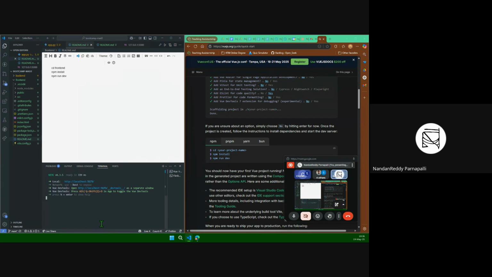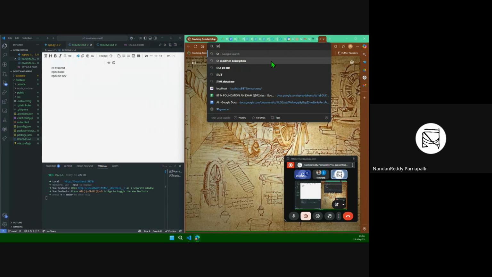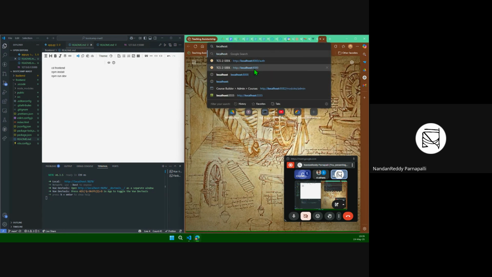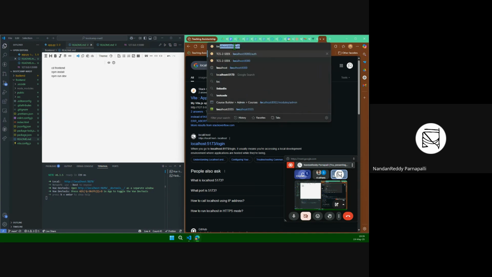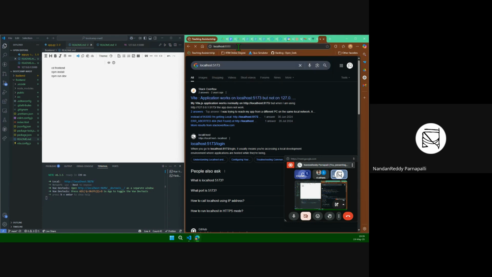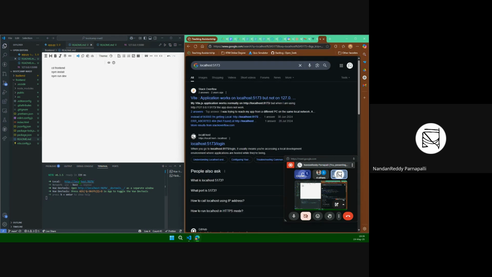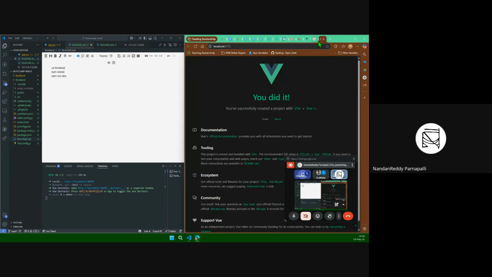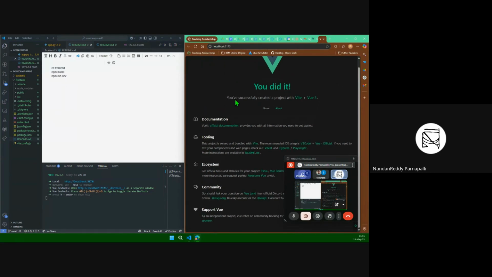We got the localhost 5173 for the front end to open that. So let's go to 5173. Previously I did something, so it is just showing the localhost 5173. Now you can see localhost on localhost 5173. Our Vue app is working.